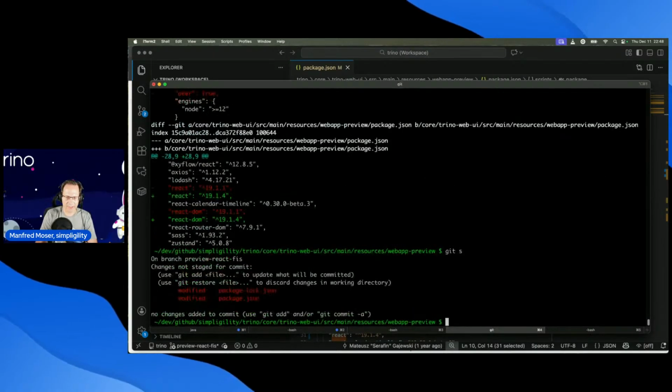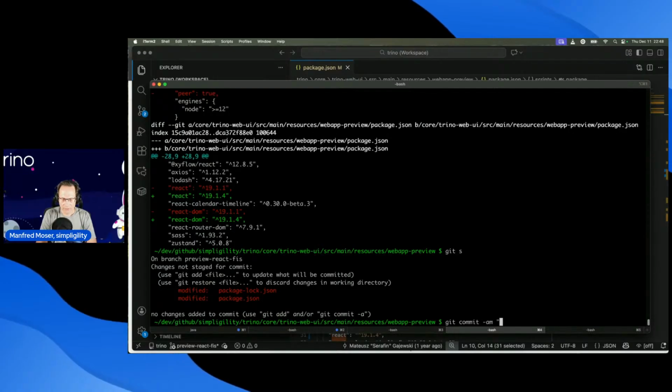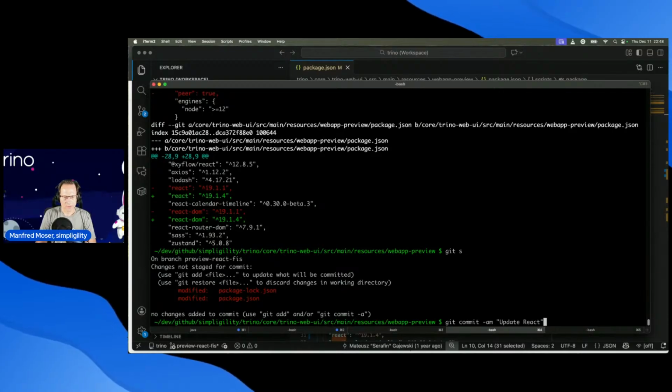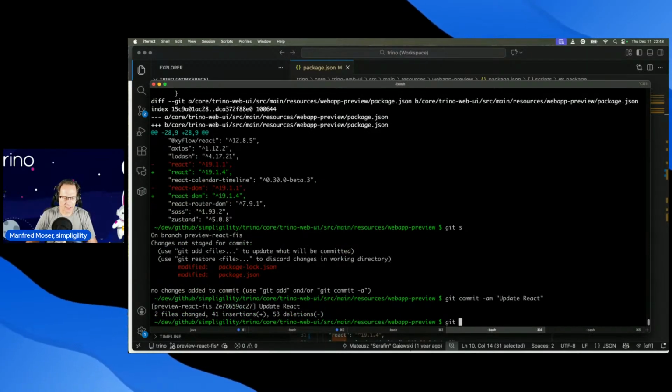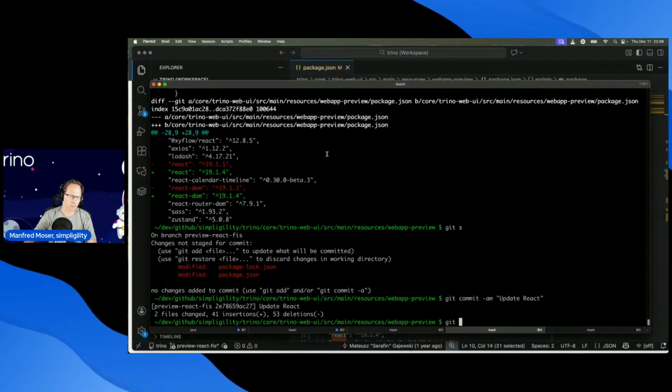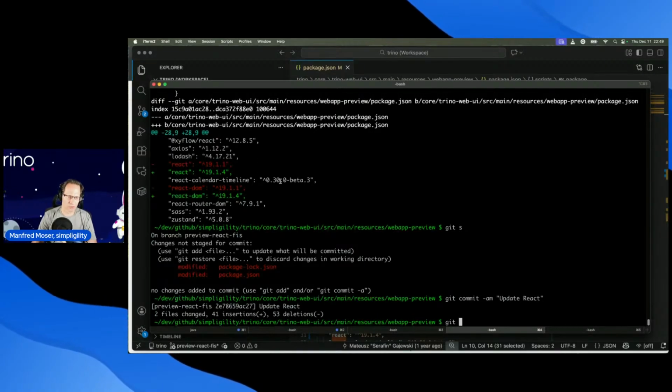So let's do this for a second. Git commit, update React. We can later add more commits and more commit messages if you want to. I don't really like to add that I'm doing this to resolve a security issue, because I'm not really resolving a security issue. The components are just being updated so that any false warnings don't show up. So I'm really just updating React.